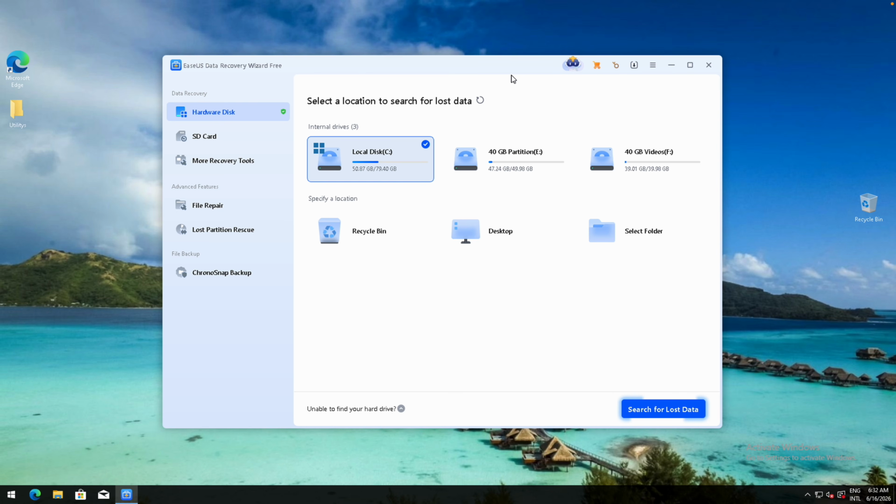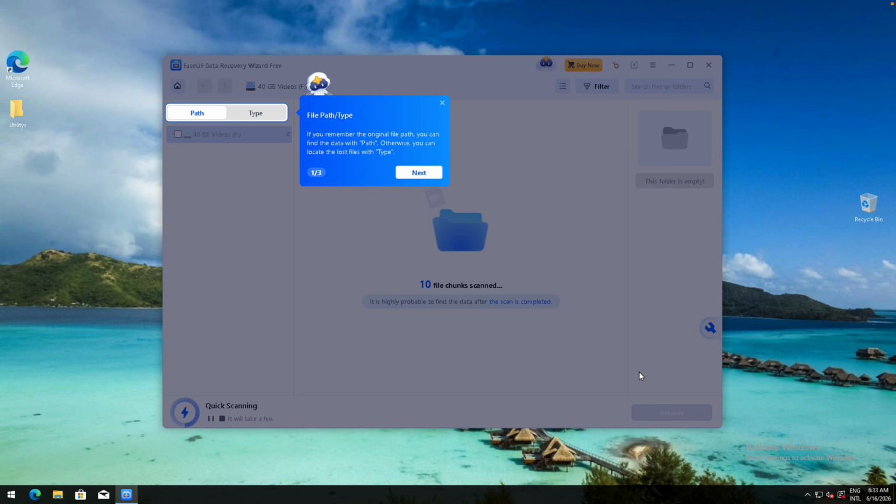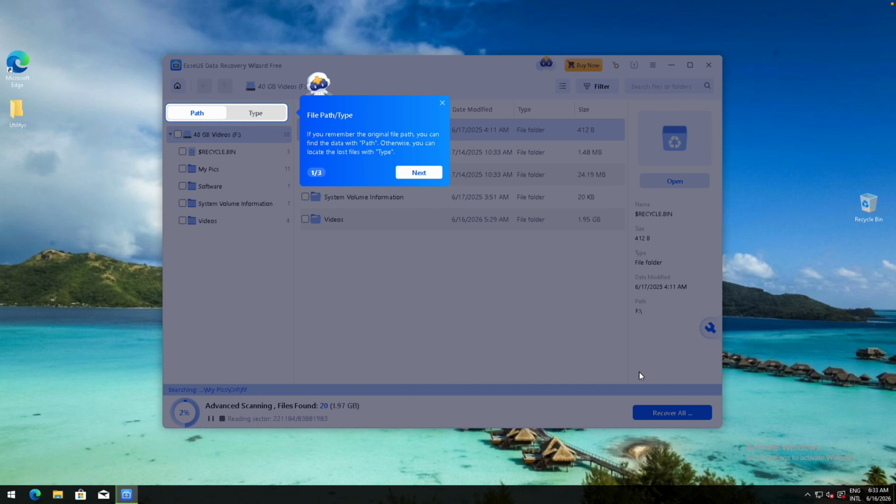restore successfully. After installing and launching EaseUS Data Recovery Wizard, you immediately see all available storage devices connected to your computer: internal hard drive, USB flash drive, SD card, external hard drive. Choose the location where your files were originally stored. For this example, I select this drive where my files were accidentally deleted. Just click on Search for Lost Data to start the process.